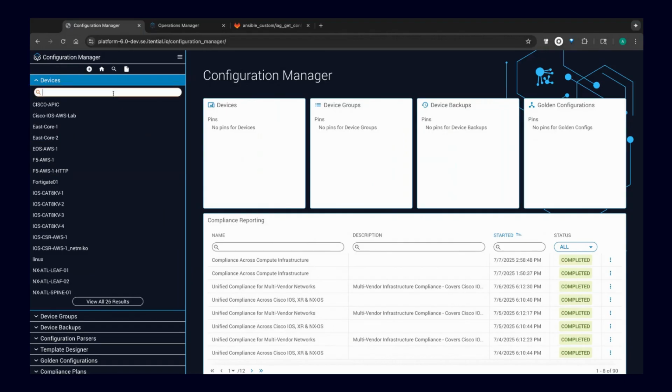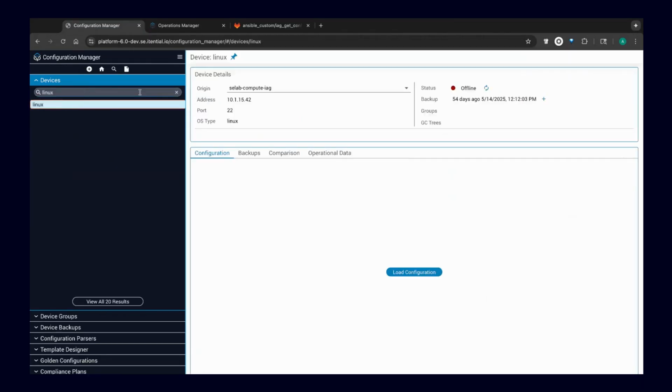So, if I'm going to look for one of the VMs, do you have a choice? Oh, Linux. I'm a Linux guy. Okay, there you go. So we look for a Linux VM we have.